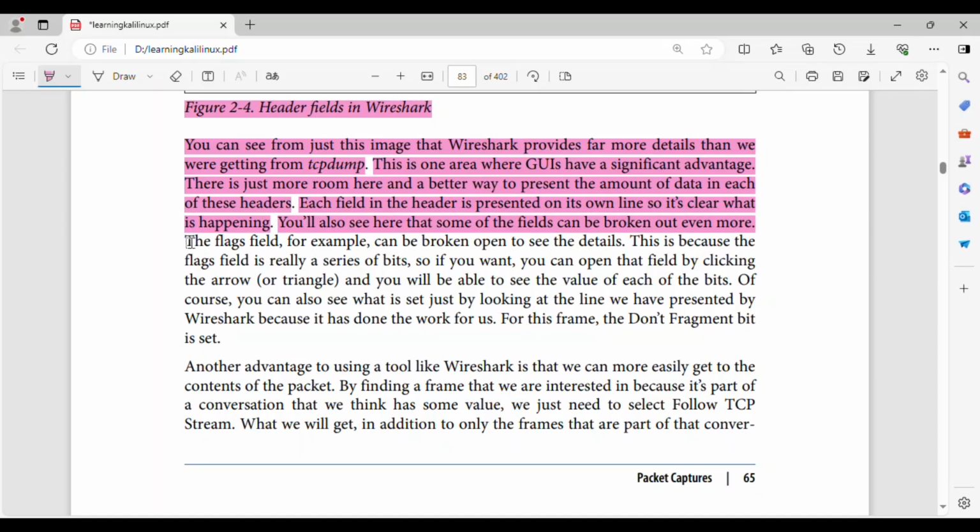You'll also see here that some of the fields can be broken out even more. The flags field, for example, can be broken open to see the details. This is because the flags field is really a series of bits, so if you want, you can open that field by clicking the arrow, or triangle, and you will be able to see the value of each of the bits.